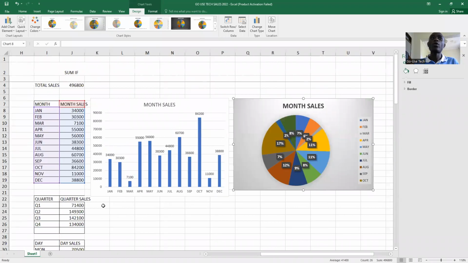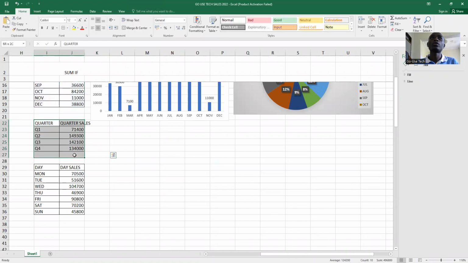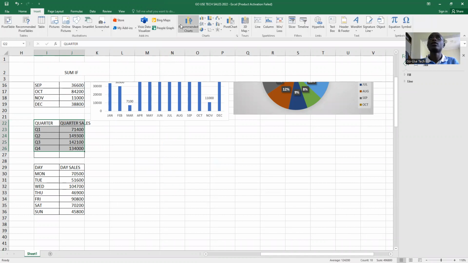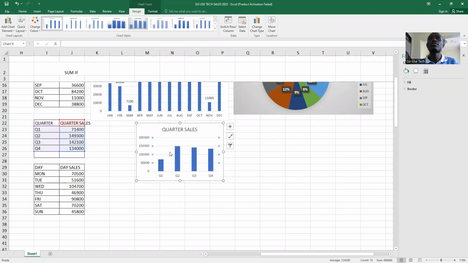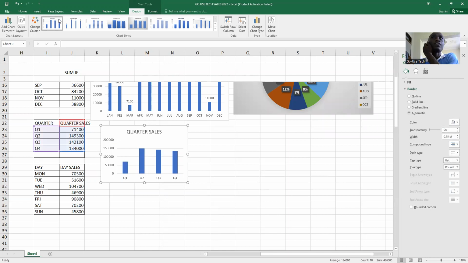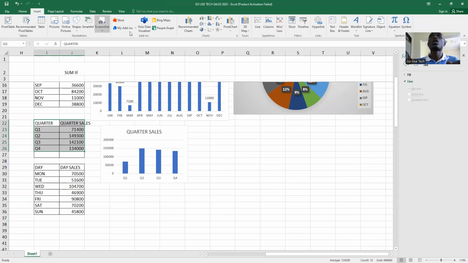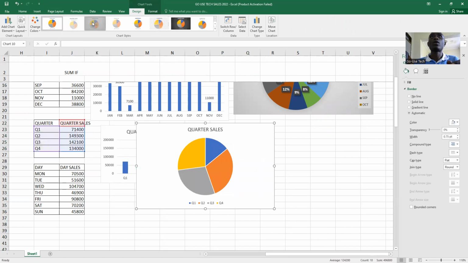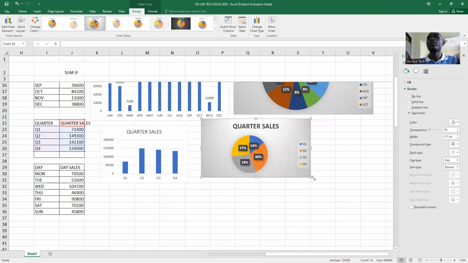So we are going to come to quarter sales. For quarter sales, we are going to apply a chart. This is a chart for quarter sales. Hope you can see this. This is a chart for quarter sales, and then we can also do a pie chart for quarter sales, which can be maybe this one. Yeah, can be that one.